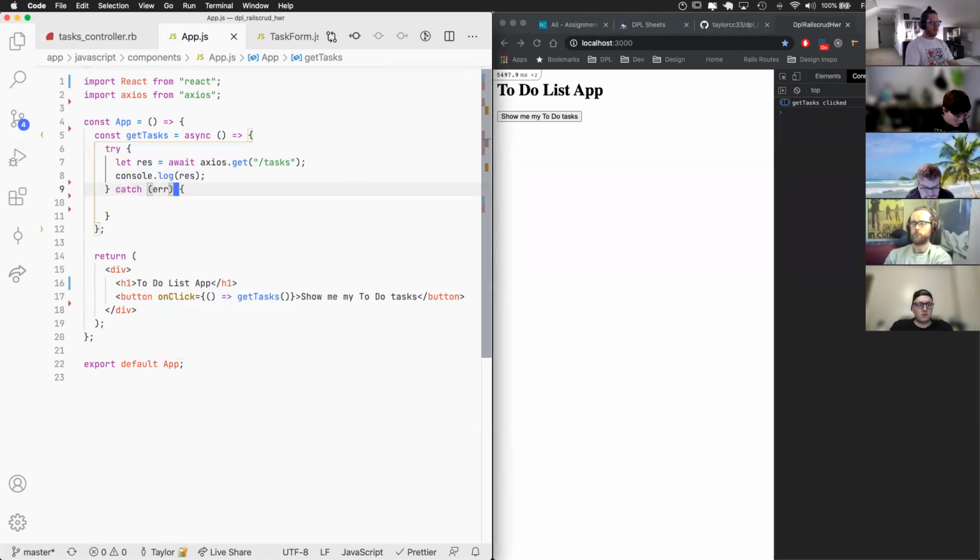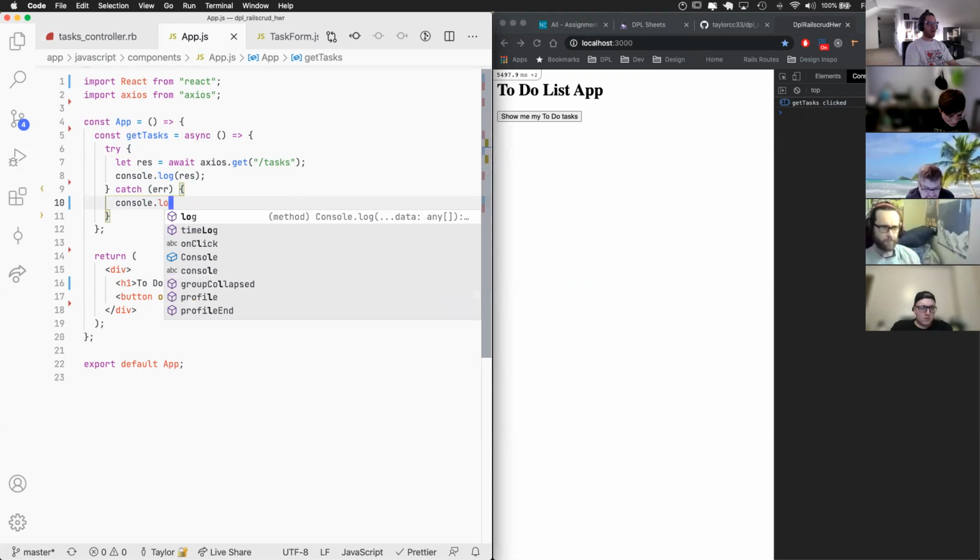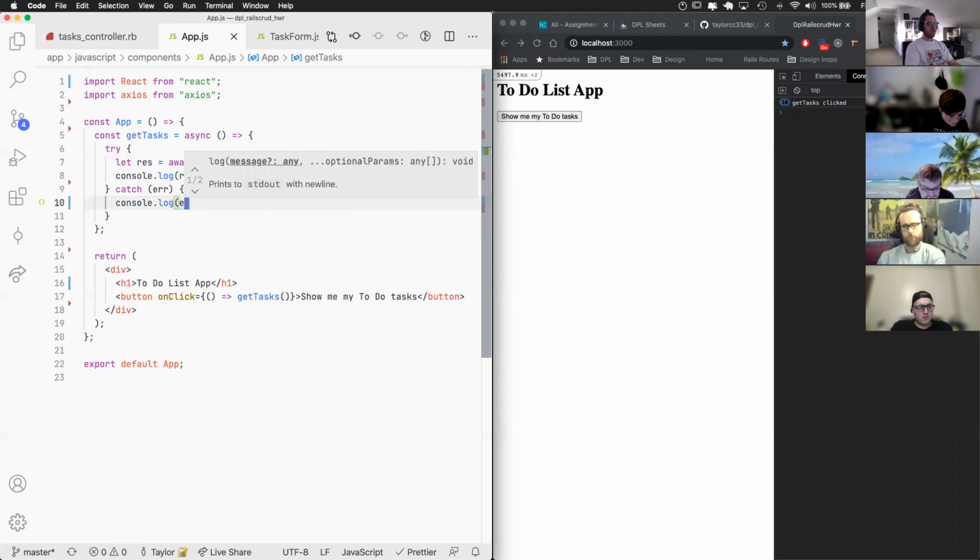So we're going to do our catch. The catch is basically what happens whenever the async function fails, or the Axios call fails. It'll run down here and run whatever is inside of this catch. We're going to console.log out an error. And we're getting that error from right here.